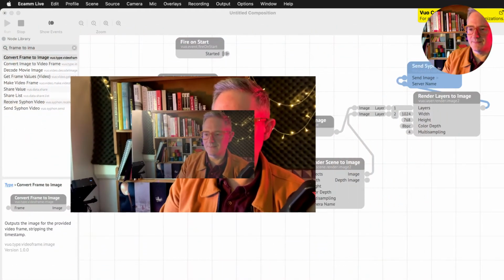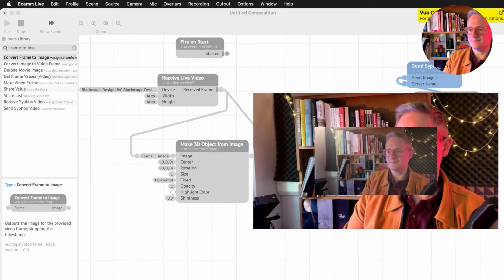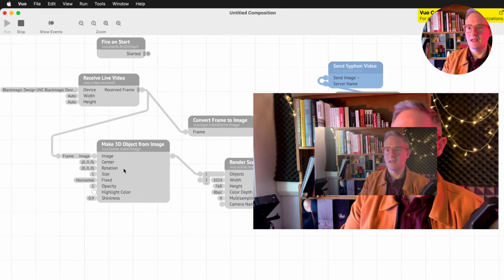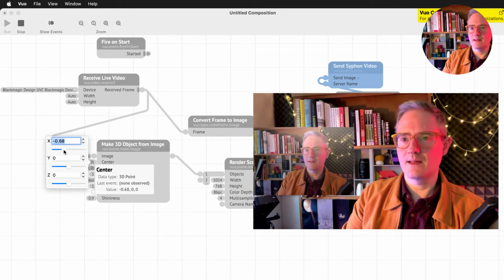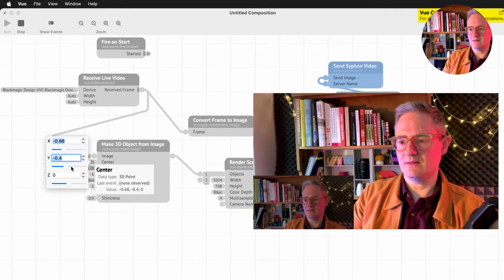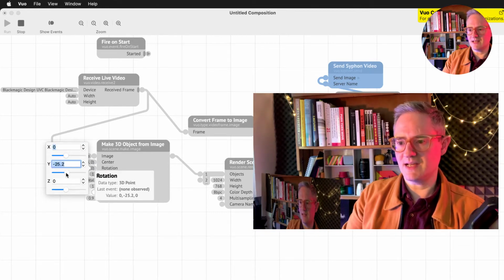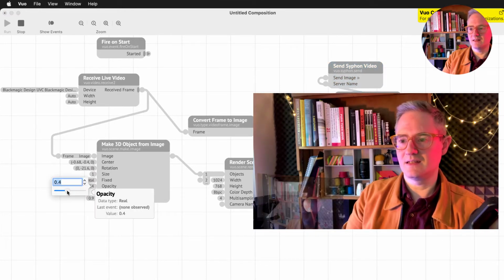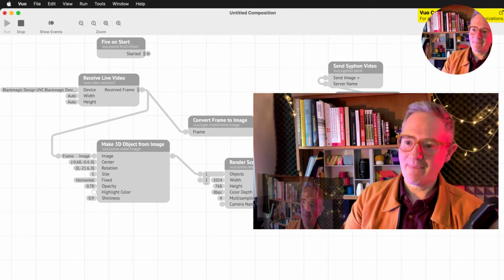Make this bigger. Look, this is like this, and then I can go into the 3D object from image stuff, and I can say, okay, where's the center of it? X. Let's just move it along a bit. Let's move it down a bit. And I'll hit tab a couple of times, let's rotate it in 3D space. And let's change the opacity.